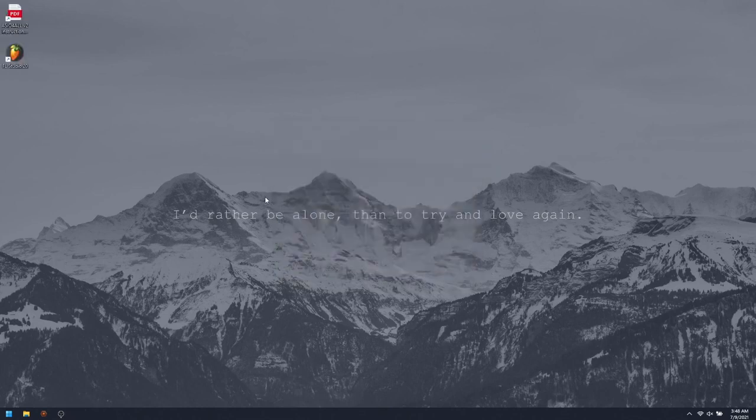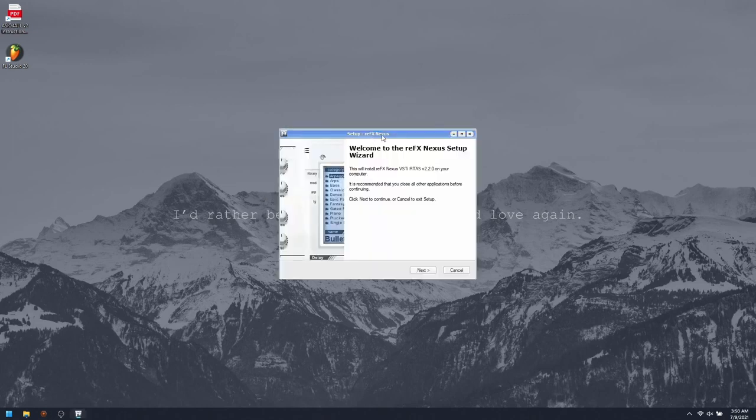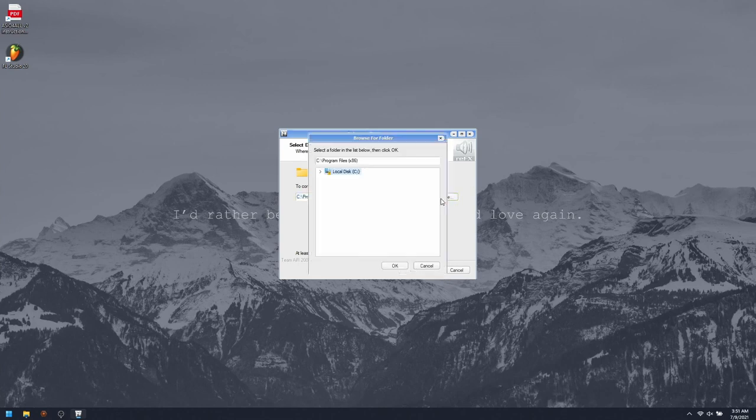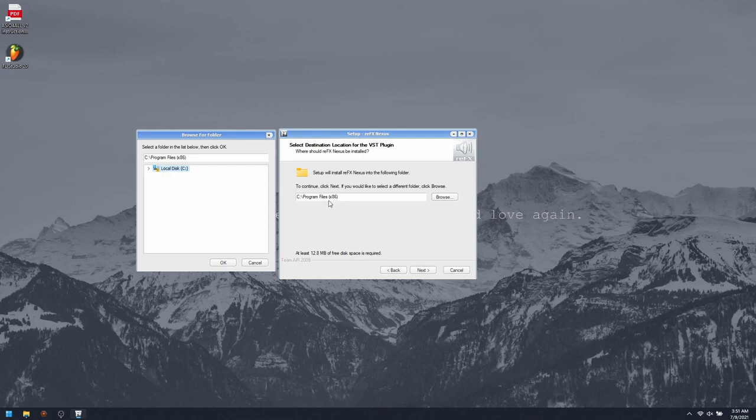So now that FL Studio is installed, we want to install some VSTs. So first I'm going to install reFX Nexus. So we can click Next. Now right here where we want to install this to, I'm going to Browse. So now it automatically wanted to pick the x86 program folder. So this is a 32-bit plugin. Now in the 32-bit program files, we go down to VST plugins, and that's where the 32-bit VST plugins are going to be installed. Okay.